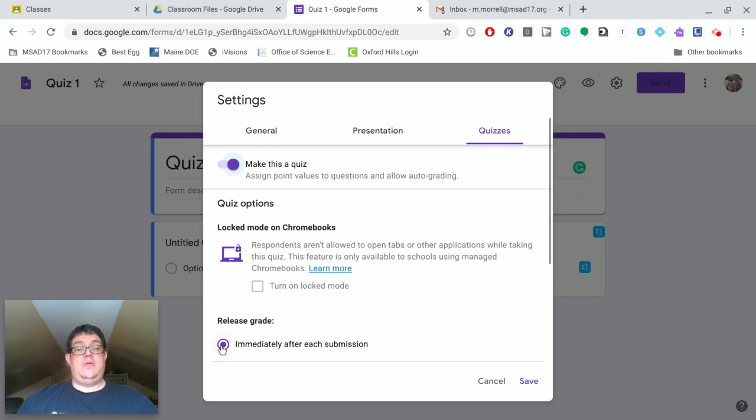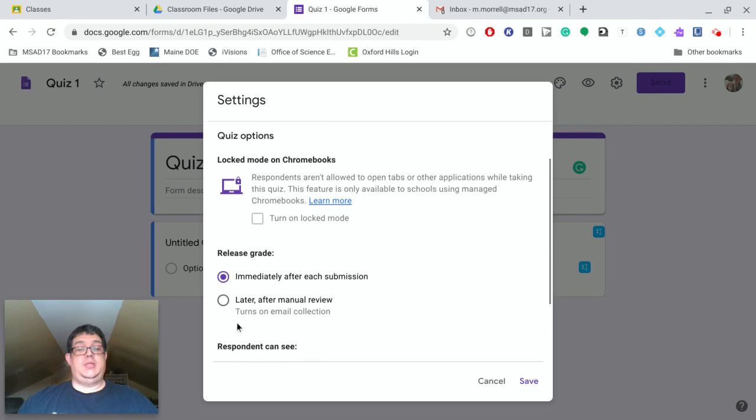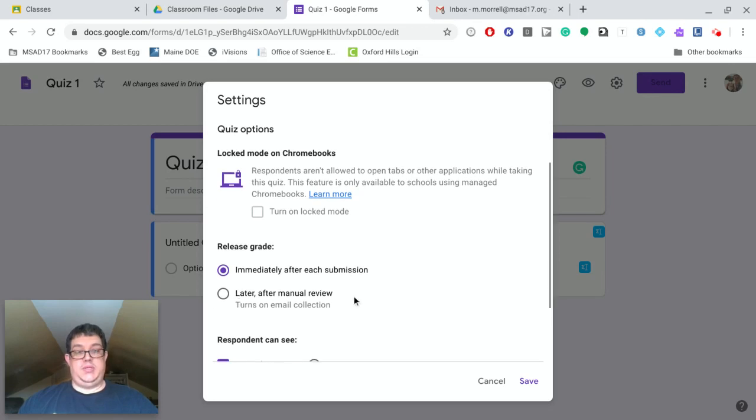And then we're going to immediately release grades. So this will be a multiple choice test. If you had a test or quiz, rather, that needed some viewing of the quiz to determine point value, so if you wanted to give them partial credit for an answer, you can do that later after manual review. And this will turn on email collection so we can send the quiz back.